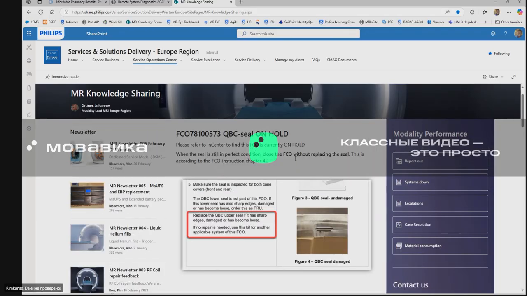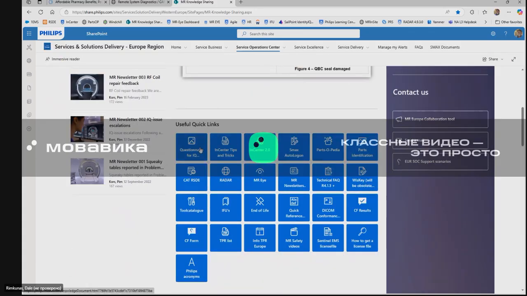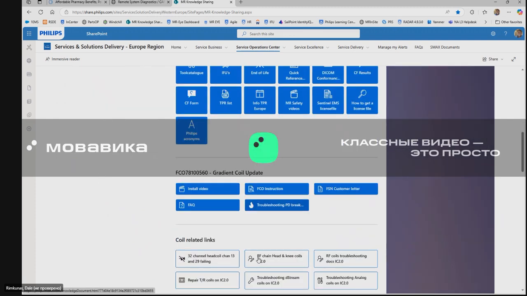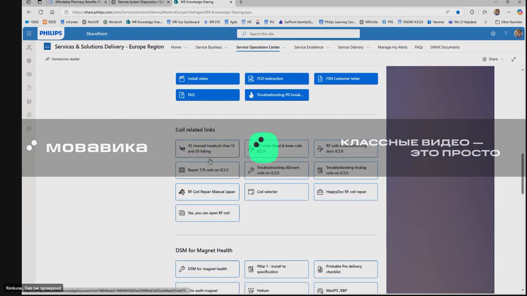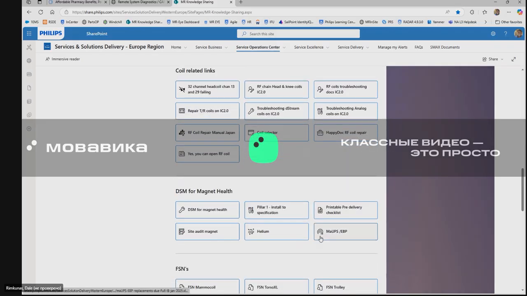Here's the latest FCO that's been released, information. This is a great list right here of all useful links. Tool catalogs, MR newsletters, Partsopedia, how to identify some parts, coil-related links right here. He's got the update about the 32-channel head coil issue, transmit receive coils, the RF coil repair manual that Japan has put together for us. That's also on InCenter now. The specific newsletter that says, yes, you can open coils. All this information right here, really easy to get.